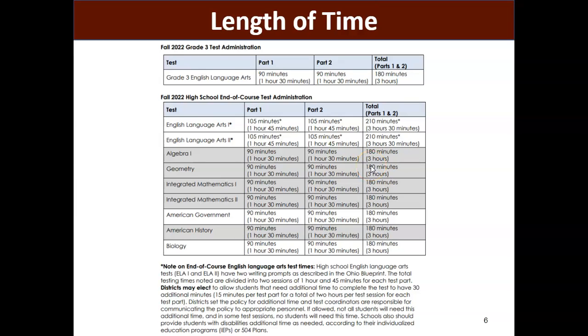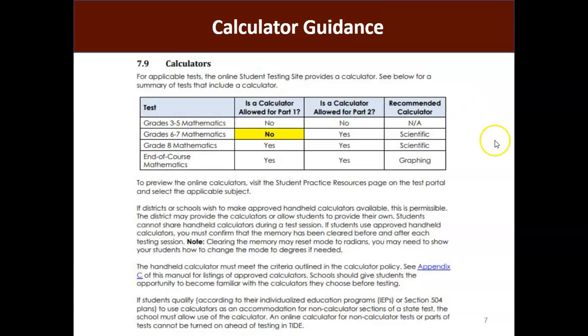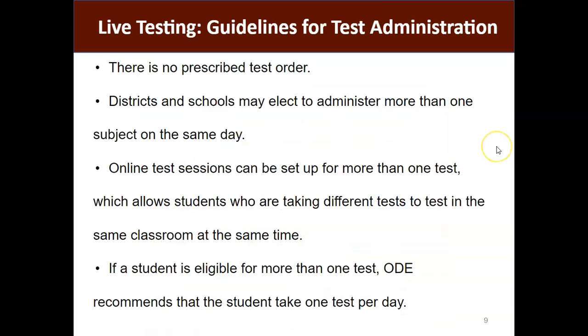We have 90-minute and 90-minute for part 1 and part 2 for our third grade, and then varying here based on what possible tests were given here for our high school courses. Calculator policy there for our high school end of course test. We obviously will not be using that for our third grade reading guarantee. Not a specific order for those tests in the high school. Obviously for our ELA, you'll be taking part 1, then part 2. That'll be for all of our tests being given.